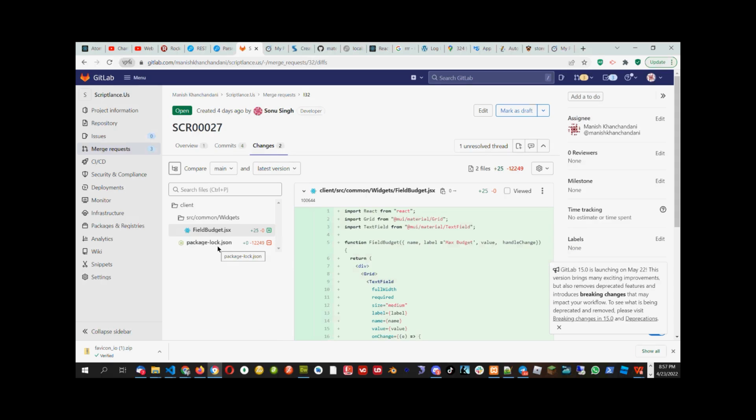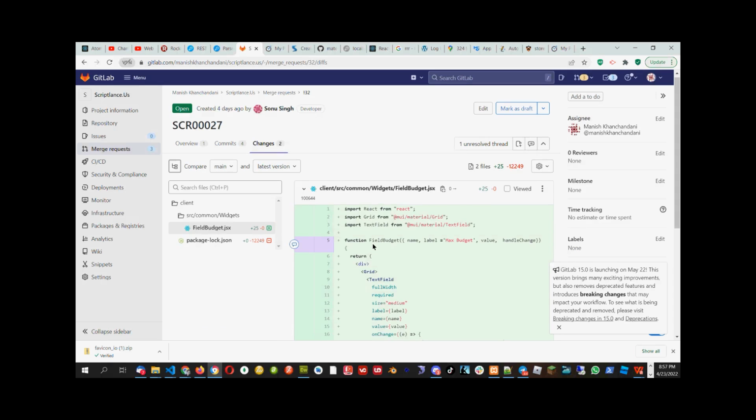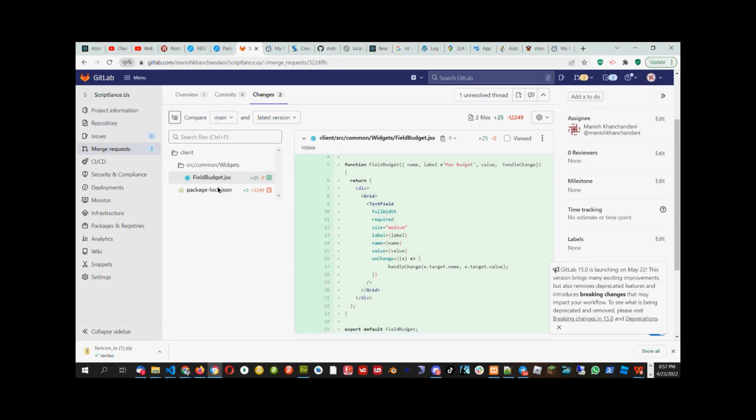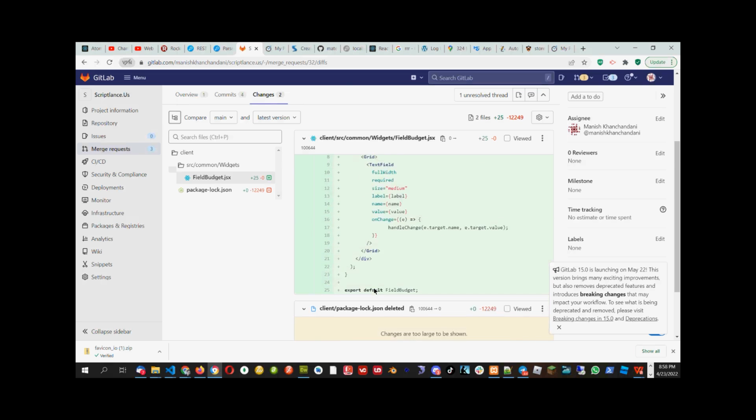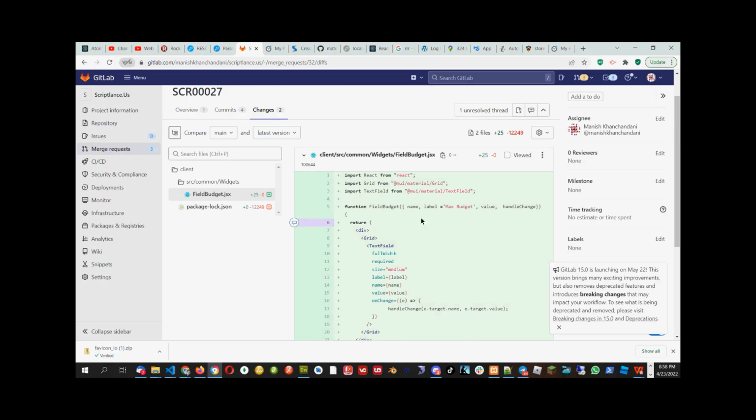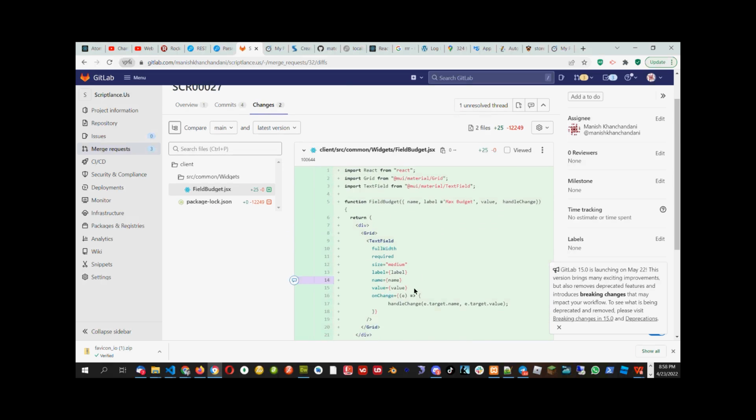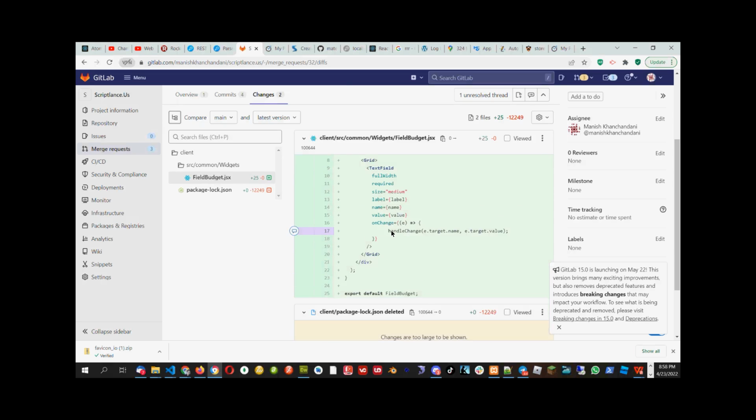When you have added this field budget, there is no need to commit this package-lock.json. The package lock should not be committed with the field budget. So I cannot approve this because you added the package lock, which is meaningless. We added this file and there's no need to add the package lock for this one. So this one is fine.